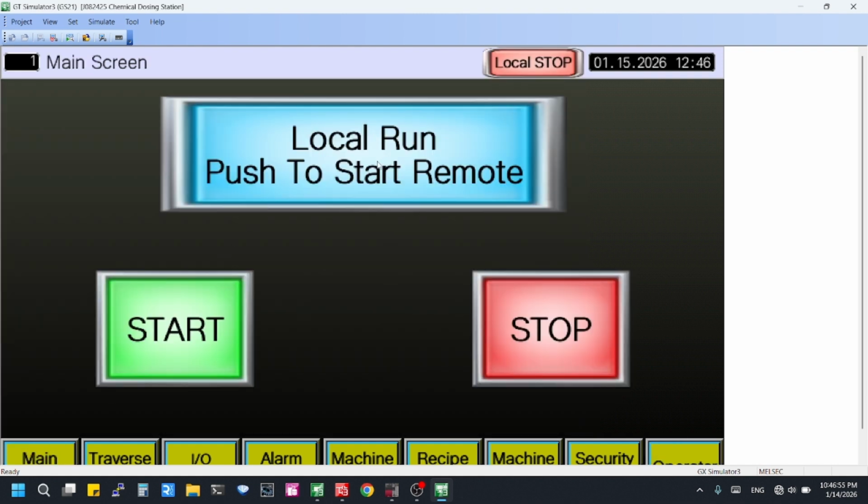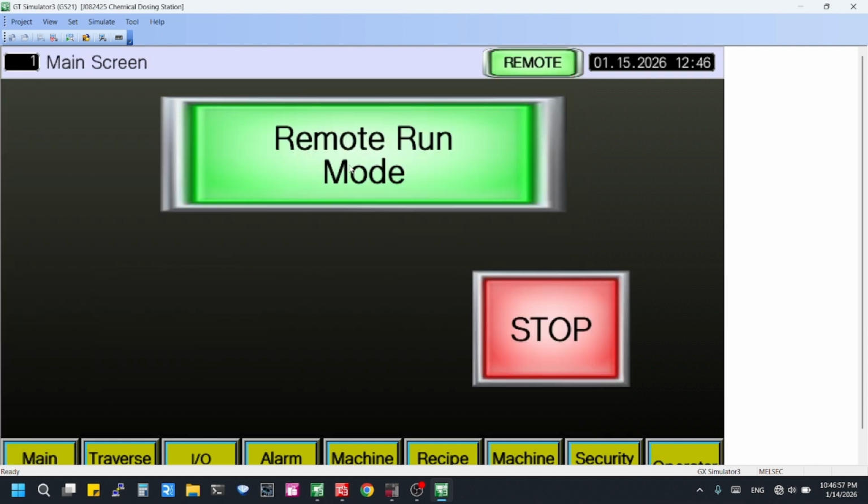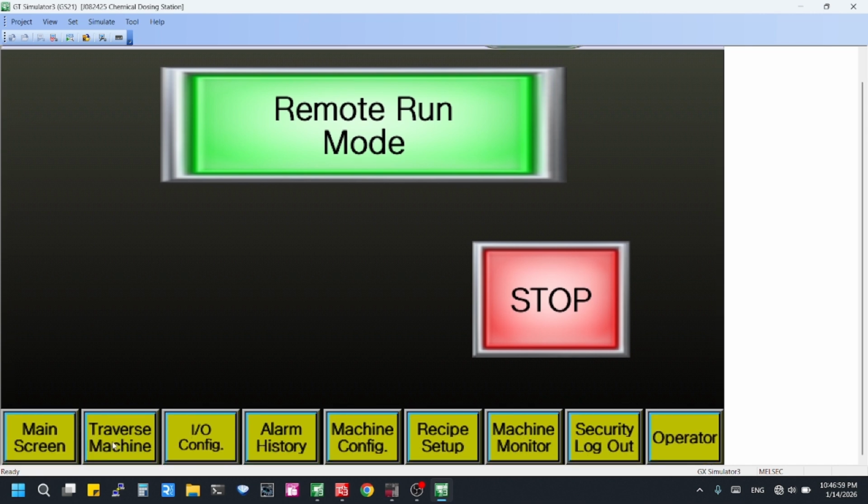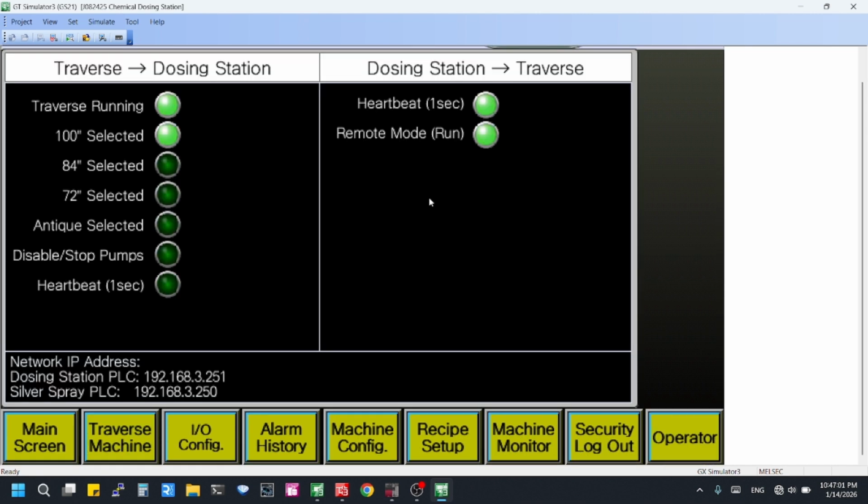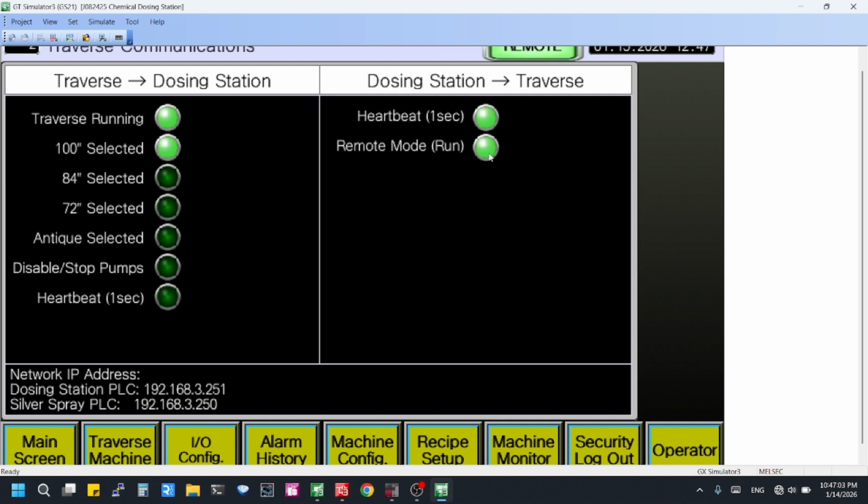If I go back to the main screen and select that we're in remote run, then go back to this traverse page, we can see here that we're in remote run, telling the traverse that we're in automatic running and that we have established communication, and that we can see a heartbeat that we're sending out and receiving.